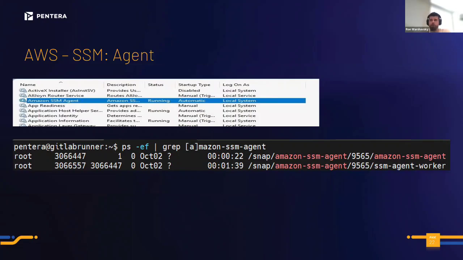And I would like to point out an interesting thing: they run with high privileges, system privileges on Windows and root on Linux. And as we know, high privileges do offer us as administrators a lot of flexibility, but they're also very much sought after by attackers for obvious reasons.